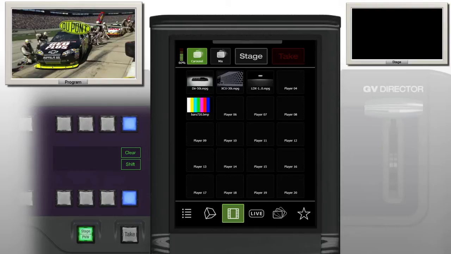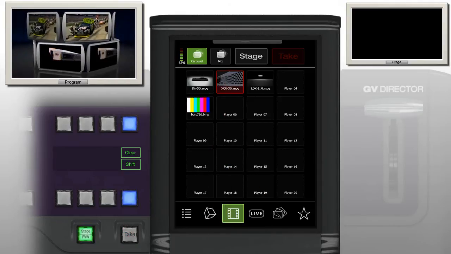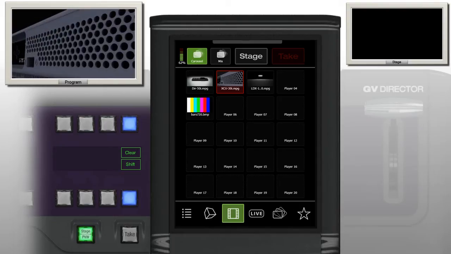Let's put one of the Shopbox clips to air now. So with the safety mode, I hold the Take button down and tap this clip here, and that'll put it to air using the carousel transition that we set up earlier. So you can see how easy it is to intercut the pre-produced media with my live camera feeds.